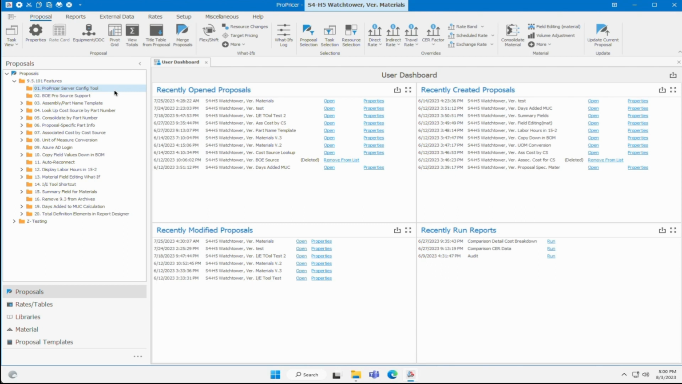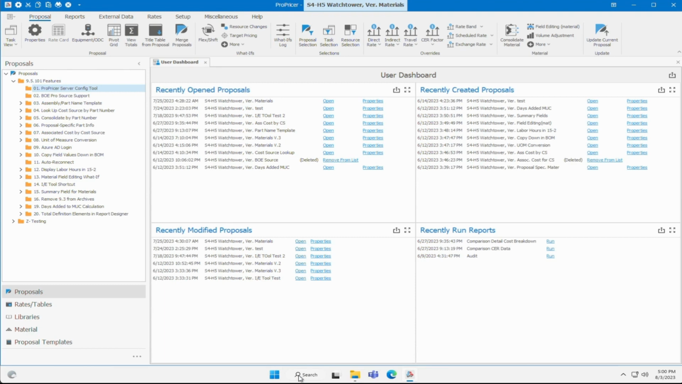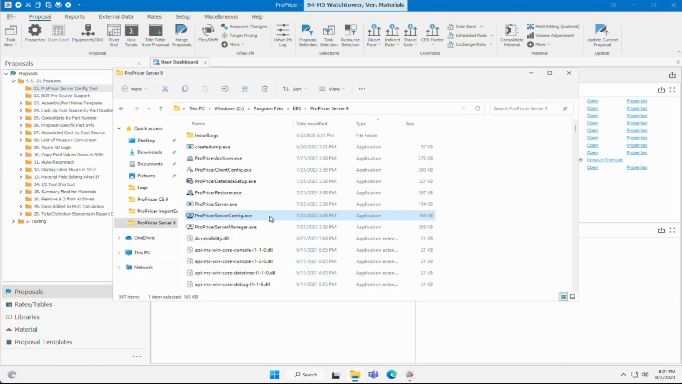This tool was created to streamline the process of selecting and validating the SSL certificate, and ensuring the JSON file was created correctly. To find this tool, you can navigate over to the ProPricer Server Manager's installation directory. Now this is something that your IT department would probably have access to and not the normal user, but again, this is just for demonstration purposes. Once you're there, you'll look for an application called ProPricer Server Config.exe.